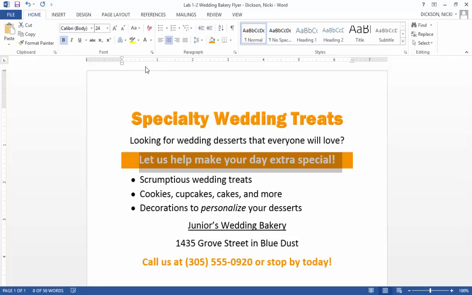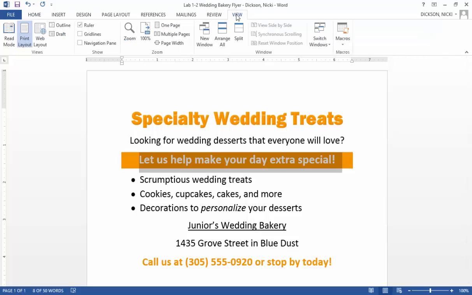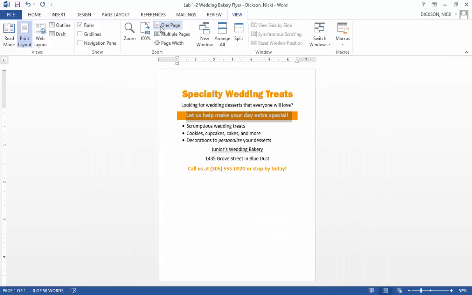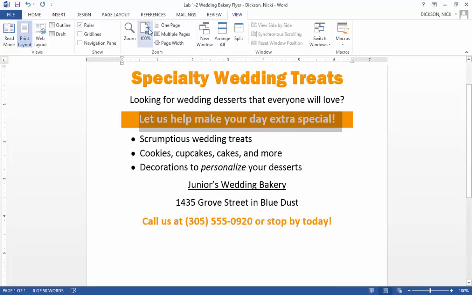Change the zoom so that the entire page is visible. You want to go to View, One Page. Notice that the entire document is visible without you having to scroll. Now, we're going to go ahead and change it back to 100 so that we can see exactly where we're working. Number 13.